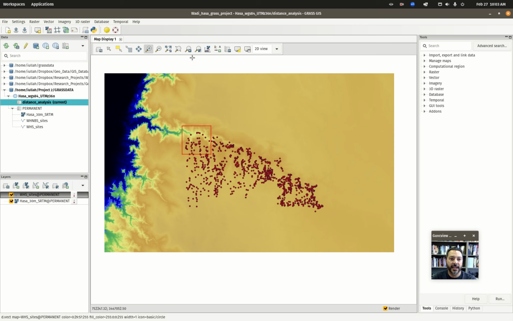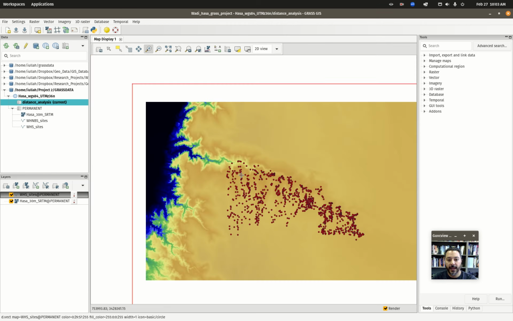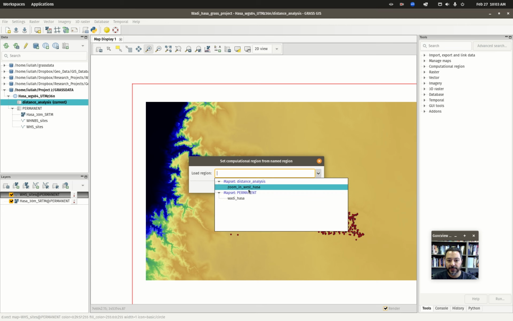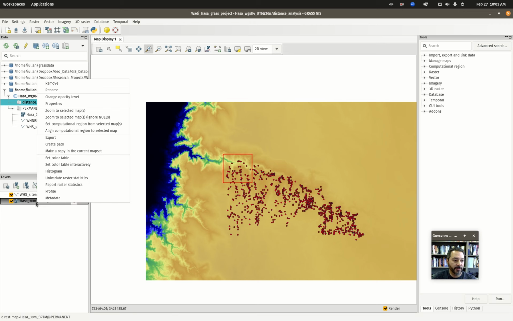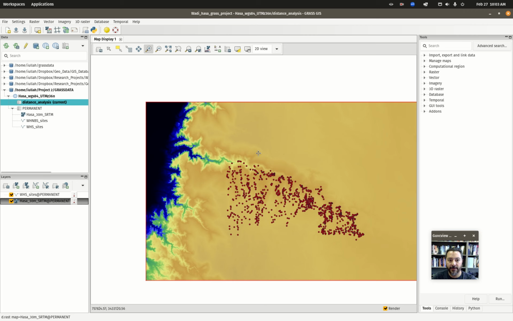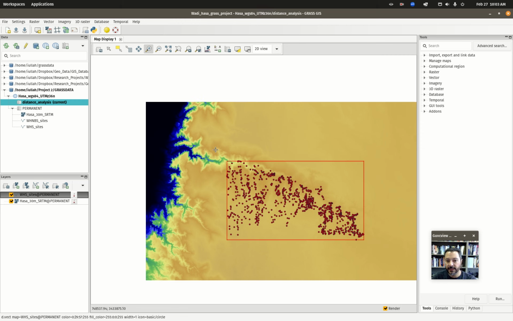And now if I change my computational region, like to be the whole area, so you can see it's actually bigger than the map, like so, I can set the computational region from named region, and I can pull down here and find my zoom in. And there we go, right back to that, right? I can also, over in the Layer Manager, right-click on a map and set computational region from selected map. And now I've set it back to the full extent of this particular data layer. But if I did it for the other one, for the WHS sites, you can see it'll zoom right in just to the region that is circumscribed by that.